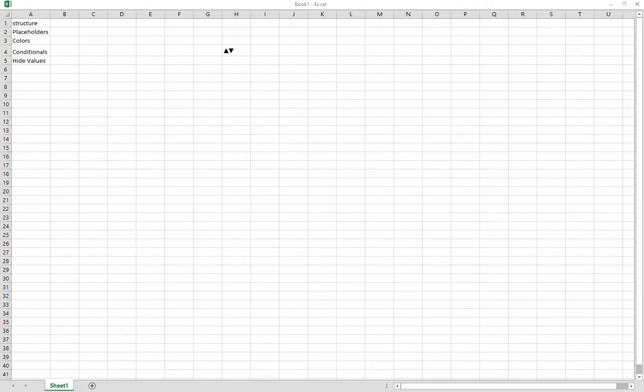Alright, custom format is a powerful tool in Microsoft Excel that helps you to change how data is displayed without changing the actual value of the cell. It helps you to make your worksheets look more consistent and professional.